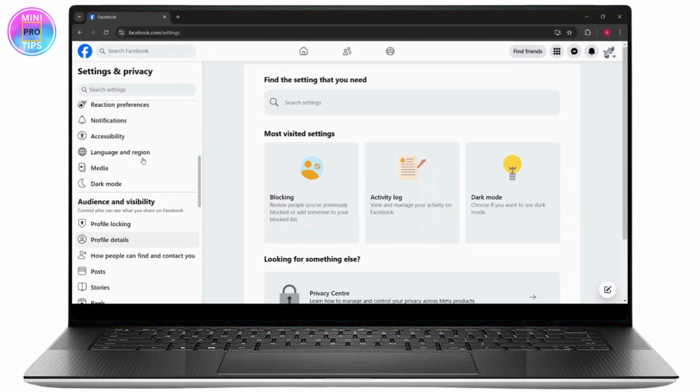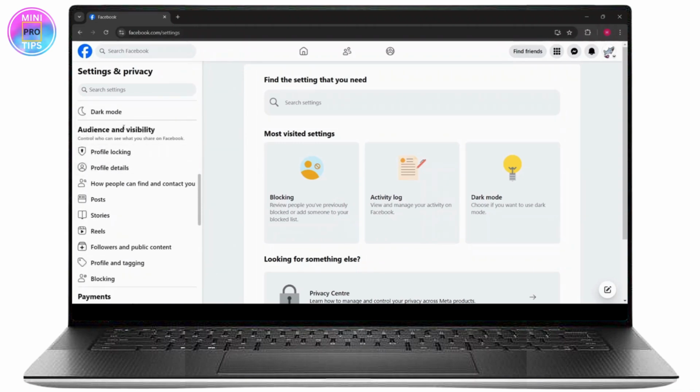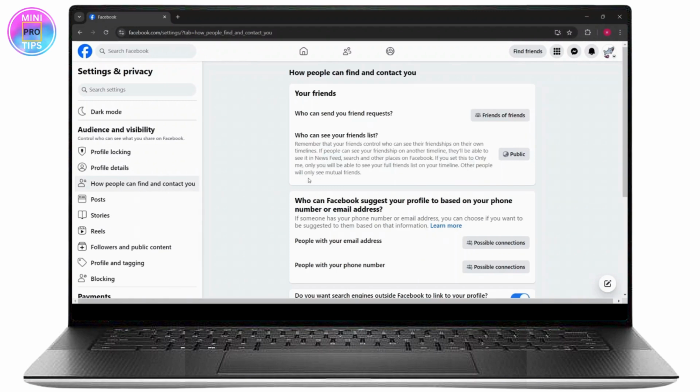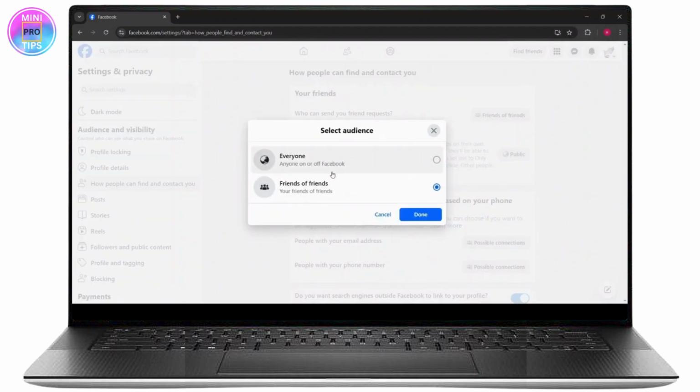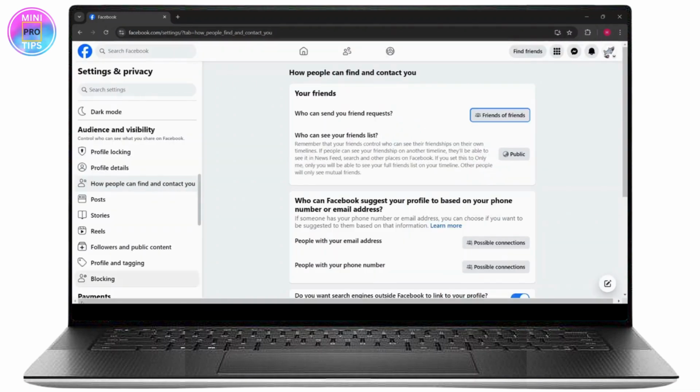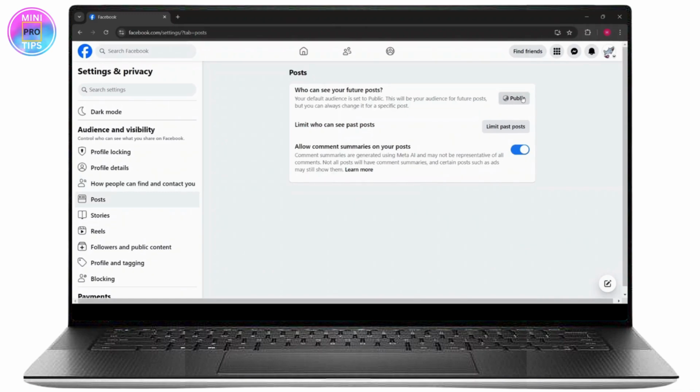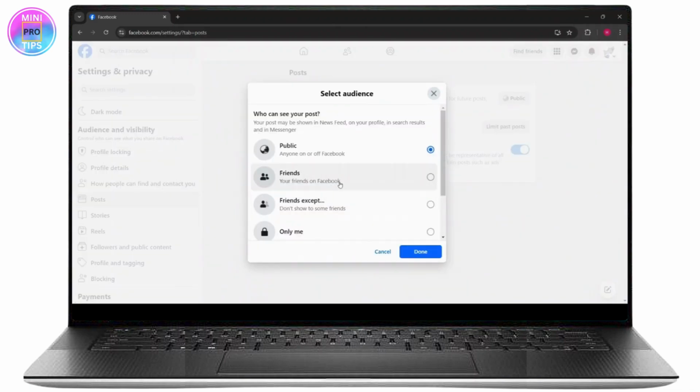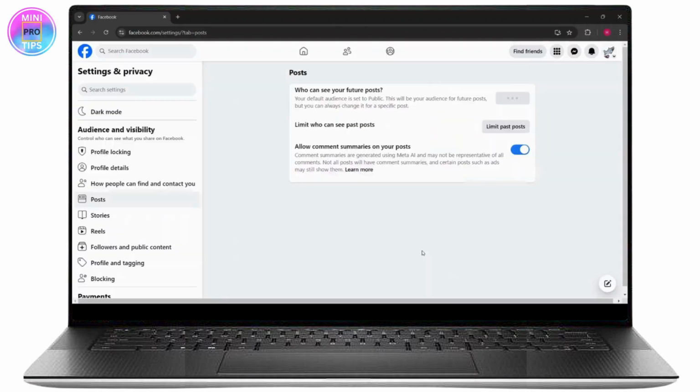Just scroll down until you find audience and visibility, click on how people can find and contact you. Just make sure this is on friends of friends or everyone. So once you do that, just go down and go to your posts and make this just your friends.